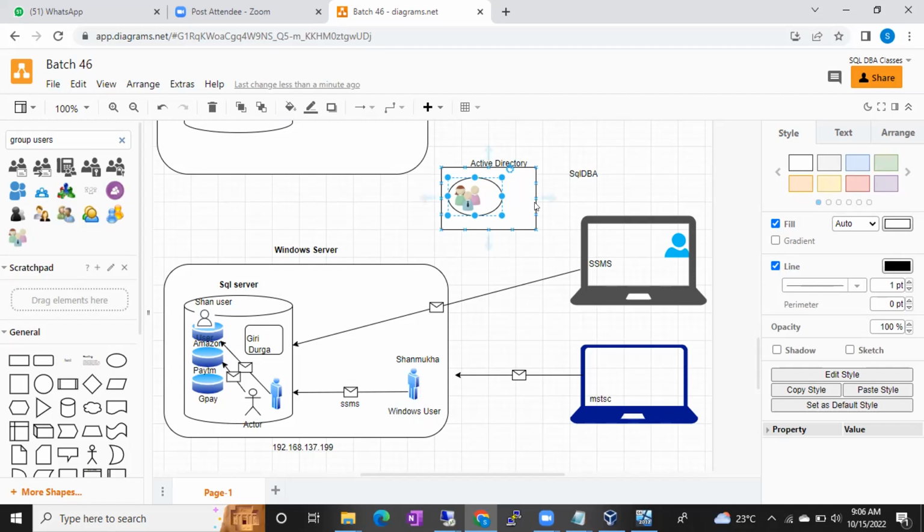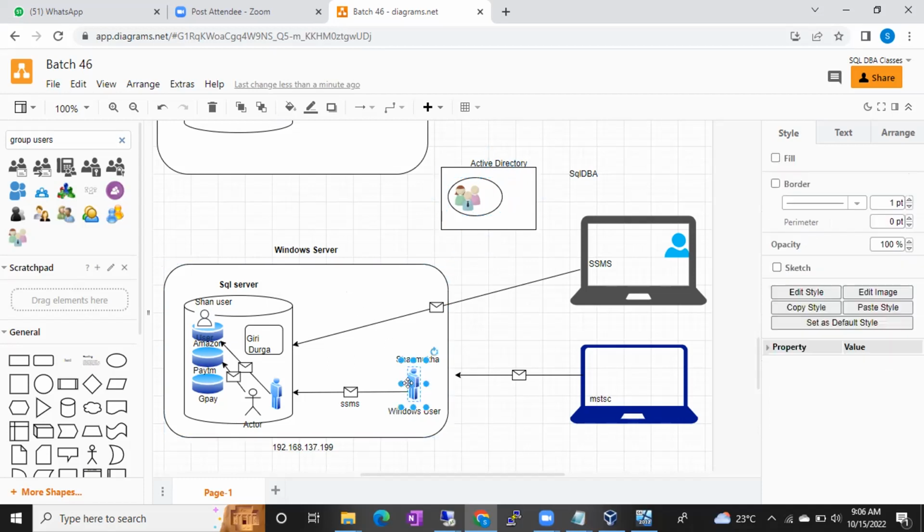Anyone who is accessing the office resources, either an office laptop or office rooms, should be part of Active Directory. Why? Because imagine this is one server, I can create one user. Okay, that will be fine.